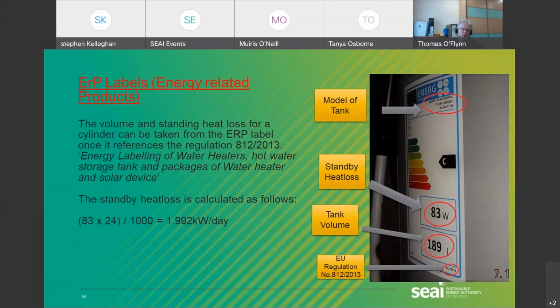Okay, we go back to ERP labels, that's energy related products. This is a tank. I've taken a photograph of this particular label because it tells me two things that are of interest. It tells me the volume and it tells me the standby heat loss. Now, it also has the references, the regulation 812/2013, so we can use it. And we have the actual particular type of tank written up there. All right, model of tank.